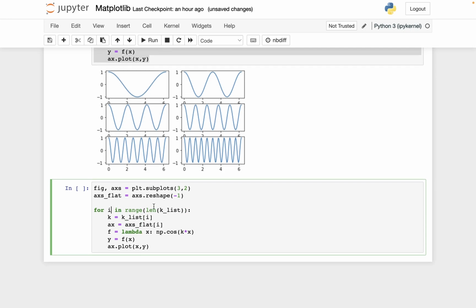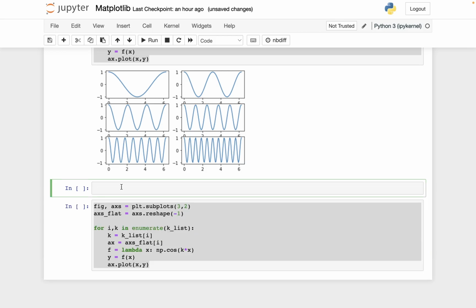What I wanted here was to know what is the index of k. So this was getting me the index, and then this was getting me the k. But there's a way to do this all at once, and that is to replace this with the built-in Python function enumerate. This is going to return two things each loop through the for loop: the index and the corresponding element in k. So for example, let me go up here separately and say for i, k in enumerate(k_list).